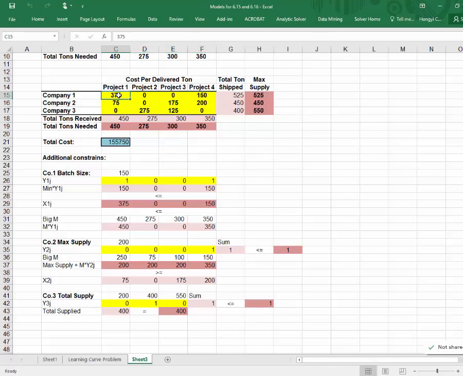So you see the minimum one is 150 and the other get 0. So that's good. For the company two, it will supply maximum like more than 200 for no more than one company. So it actually didn't supply anyone more than 200. And then company three, the total supply can only be 200, 400, or 550. So if we look at this, the sum of these two is 400. So it supplied only 400 in total. So this is our solution.